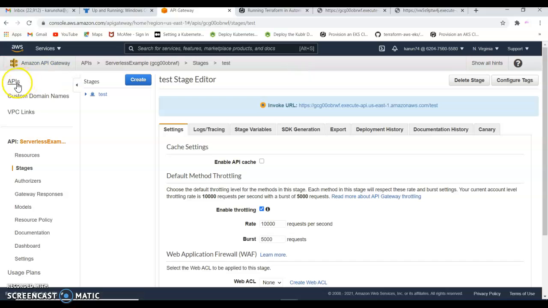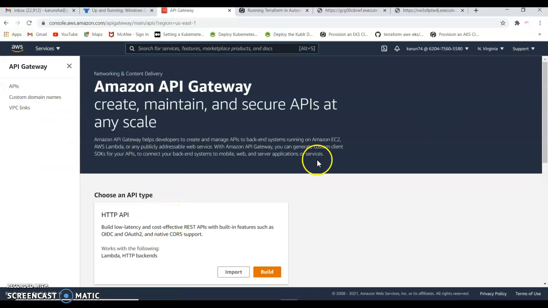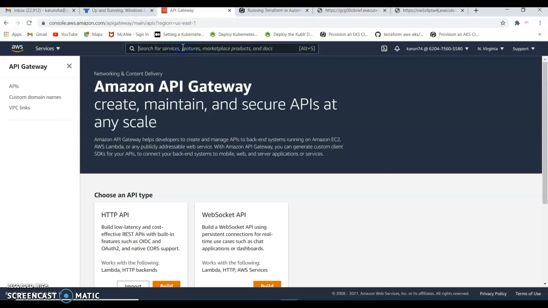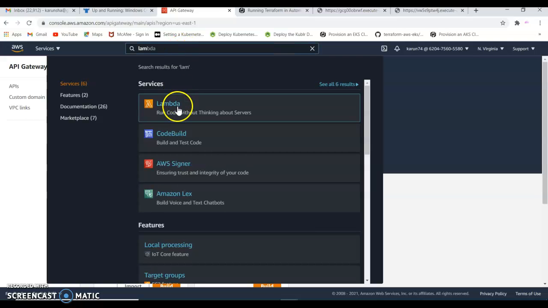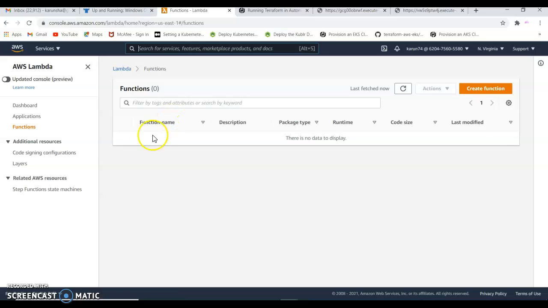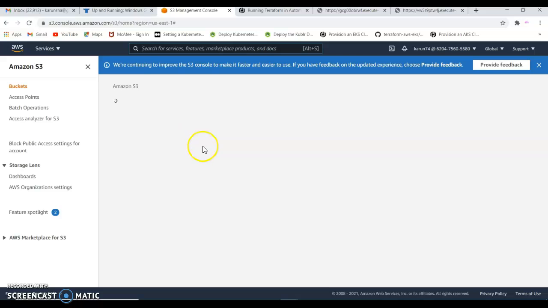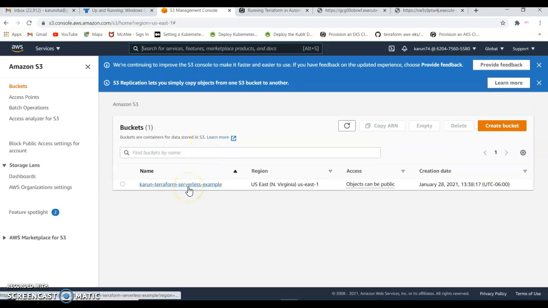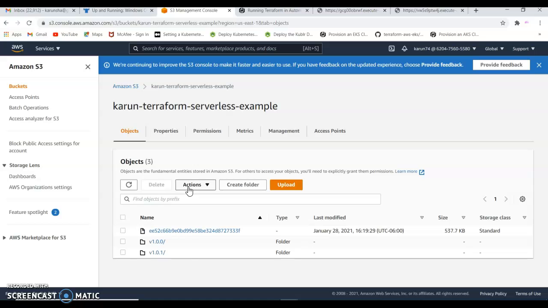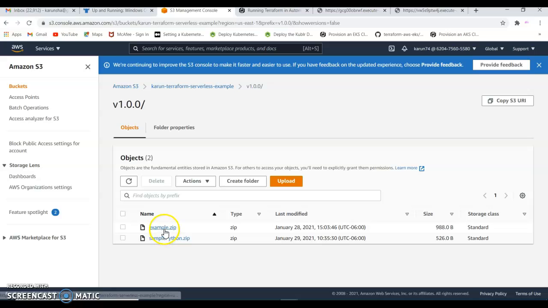We have to verify that. If you go here and check, there are no APIs, and in the Lambda console they're not there. But if you go to the S3 bucket, which we created manually, you can see the S3 bucket there. Inside the bucket you have two different versions. If you go to 1.1.0, there are two different zip files. These are the zip files for the functions to be invoked.